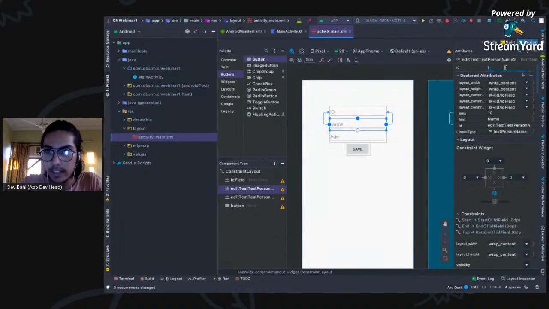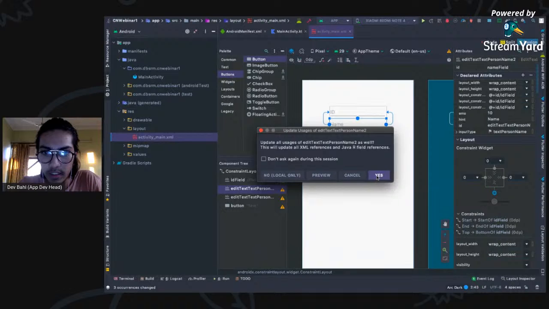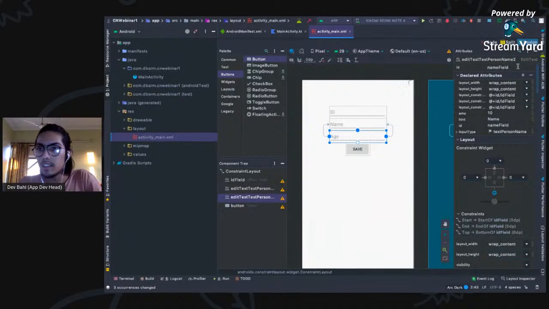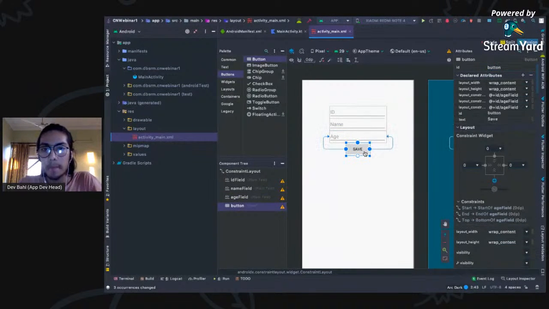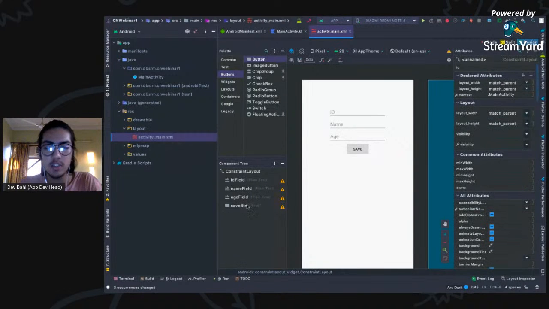Now in this we can write text. We can say name field and press enter, and then yes again. And then in this, age field, and then again yes. Now in the button one also we'll write it as save button or something like that. Then save it. Okay, so we have these IDs. So our basic layout is ready, in which we are gonna save our details to Firebase.